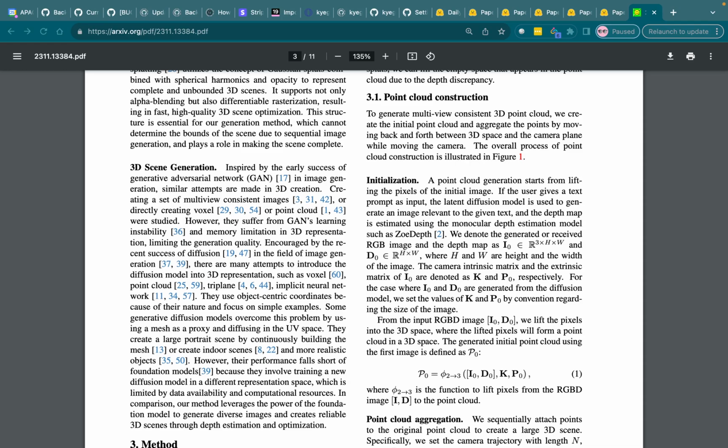Encouraged by the recent success of diffusion in the field of image generation, there are many attempts to introduce the diffusion model into 3D representation, such as voxel, point cloud, triplane, implicit neural network. They use object-centric coordinates because of their nature and focus on simple examples.